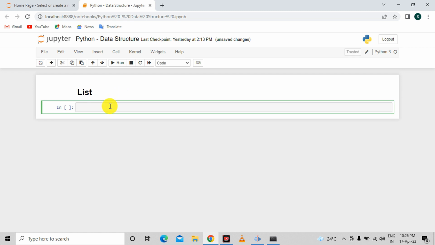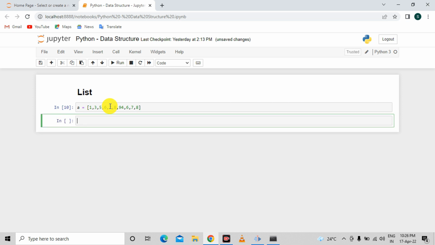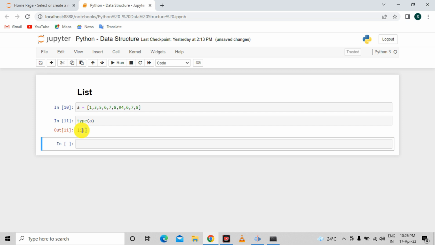So we will create one list by the name of A and we will pass some random numbers. And then we will check the data type of the list A. We will type type and we will pass the list name which is A. We can see here the data type is list. We have different operators which we can use to manipulate the list.